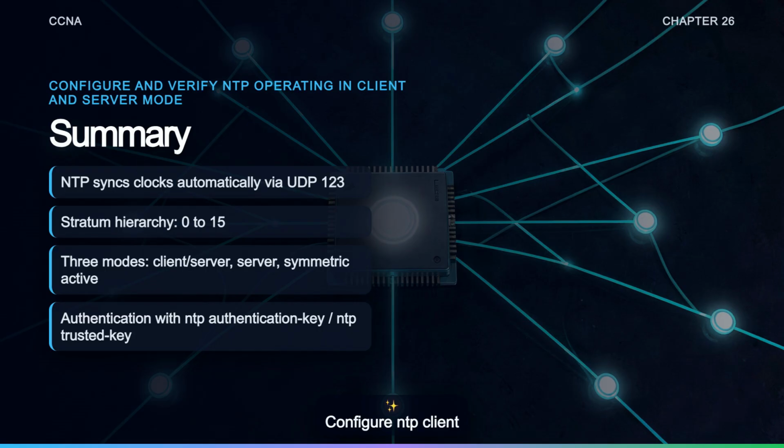Configure NTP client mode with NTP server. Use prefer to favor a source, and verify with show NTP associations and show NTP status. Use a loopback interface for stable NTP server addressing. NTP master provides a backup time source in server mode. NTP peer enables symmetric active mode for bidirectional time exchange. And for security, configure NTP authentication with matching authentication keys on both client and server.